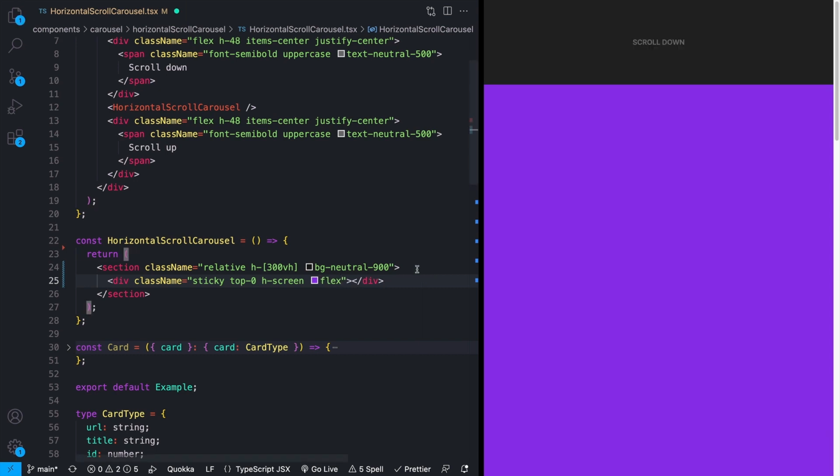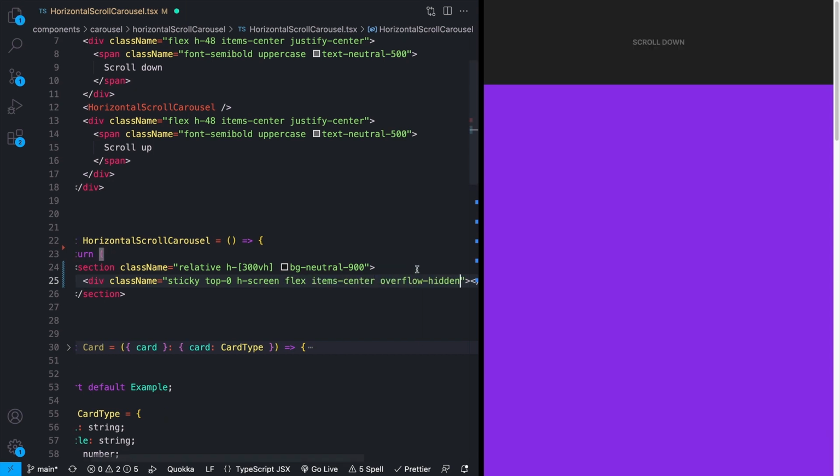gray box. Let's remove the purple styling, keep our position sticky, top zero, and height, then also set display flex, items center, and overflow hidden. This centers any elements that are going to be inside of our box vertically and makes sure that anything overflowing doesn't cause a horizontal scroll bar.